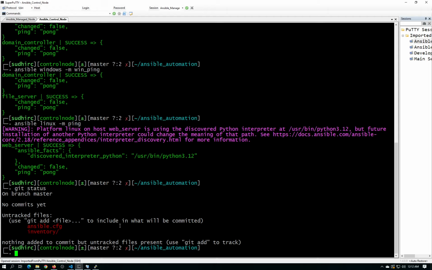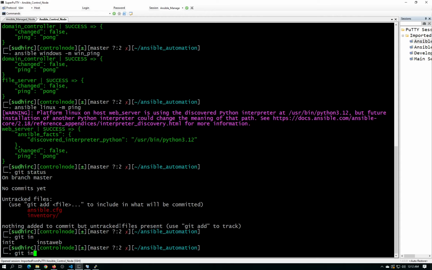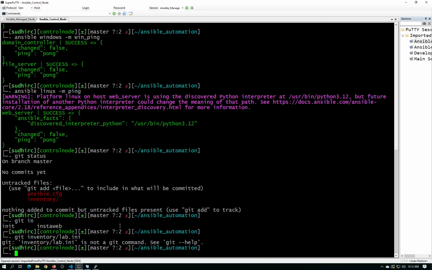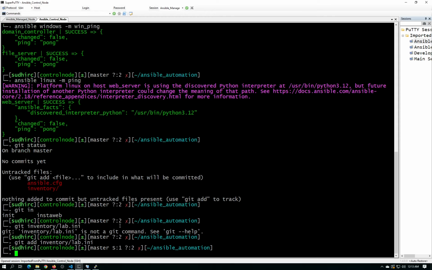And I think this is a good checkpoint where we should commit our configuration and inventory into the Git. So for that, I'm going to do a Git add. Oh, sorry. I'm going to add the inventory file. And after this, I'm going to Git commit with a meaningful message, create first inventory file.